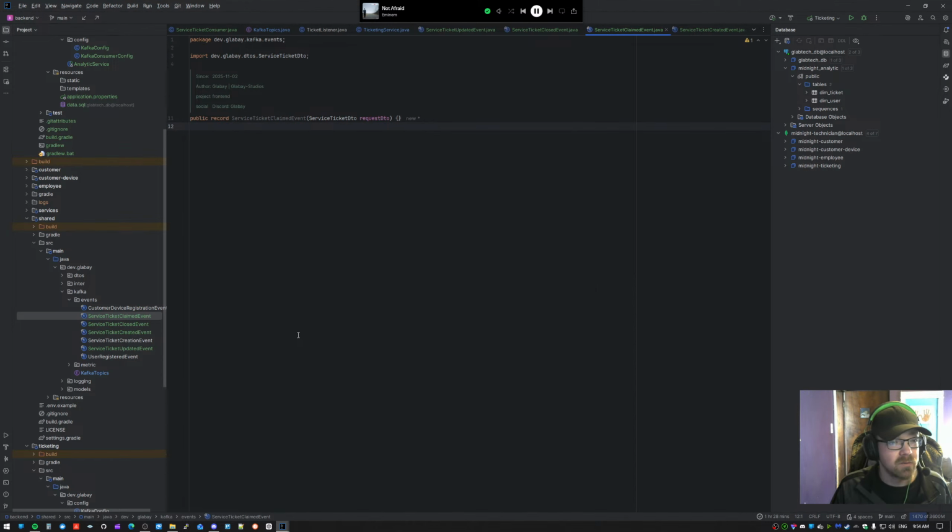I have to say, I wish this was more like Kotlin, where I could just make a class and call it service ticket events, and make a whole bunch of records inside of that one file. That would have been a lot cleaner. I suppose I could have made inner records within here, but that would just lead to, like, yeah, no.